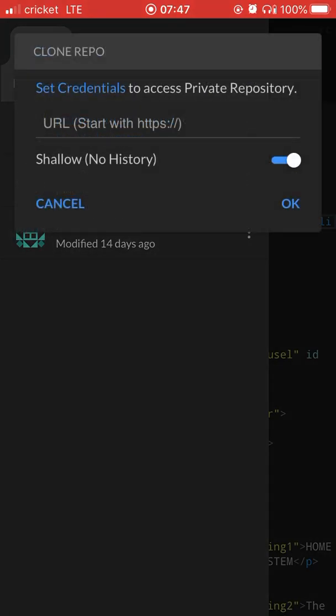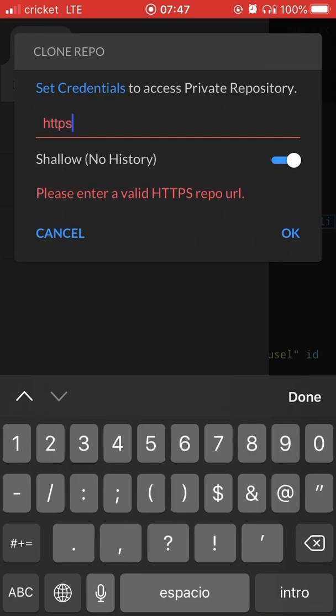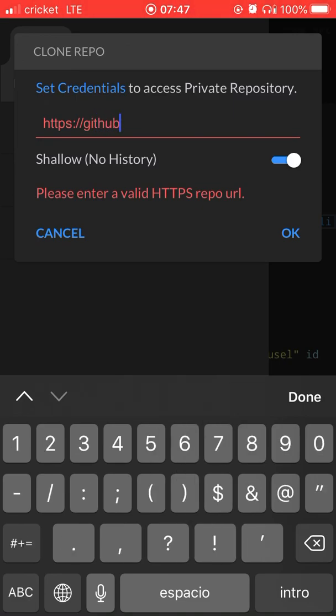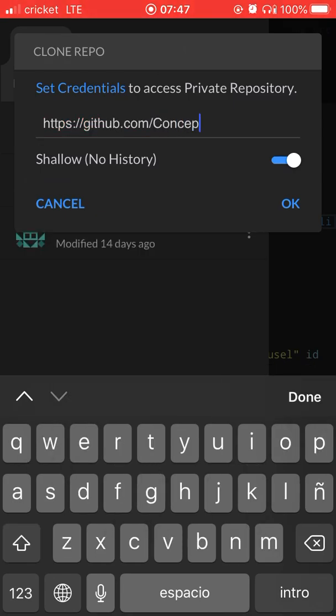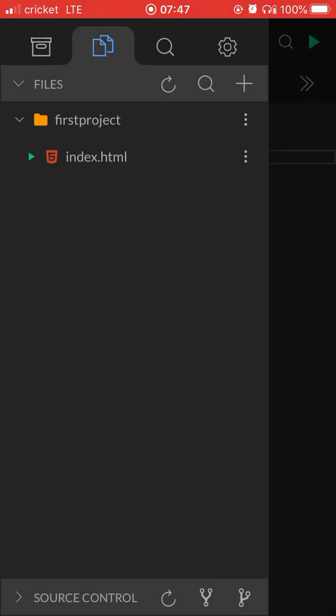So I will just input the link here. And these links are not so hard to get. It's always github.com, then slash your username on GitHub, then slash the repository name. So that was first project, and then you clone it. Yeah, so there we are.